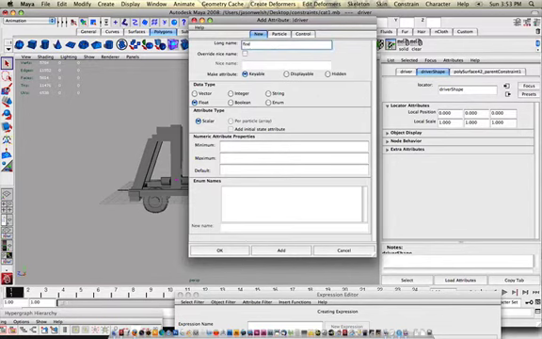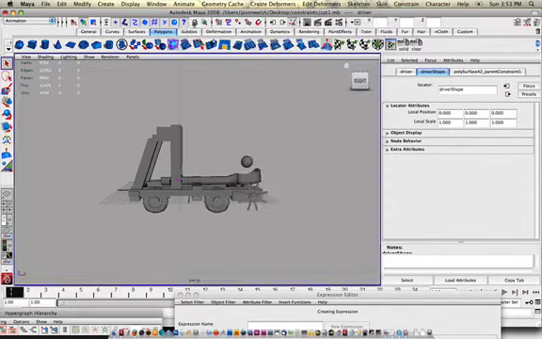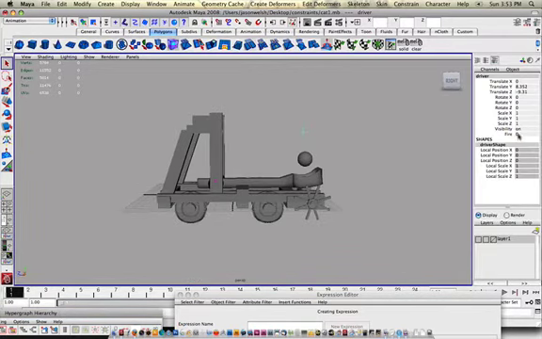Name it fire, make it keyable. I'm just going to turn it into a float, and its minimum can be 0, its maximum can be 20, and it's defaulted to 0 by default. And I'll add that in. Okay, so what that did is now when I click on the locator, I have this, fire. So very easy to add a new attribute editor in there.